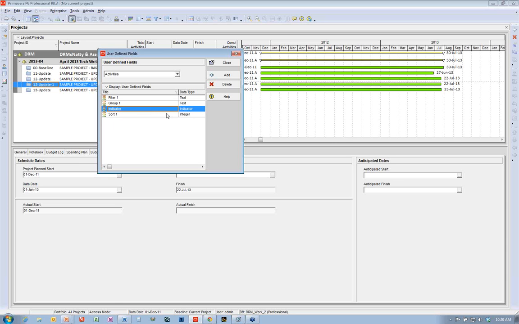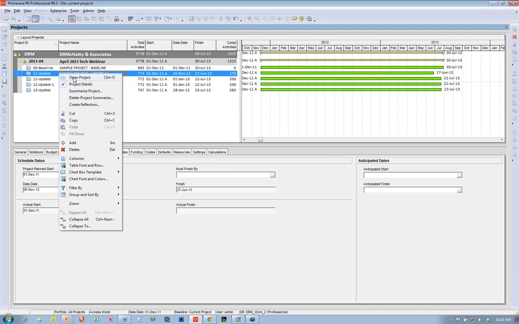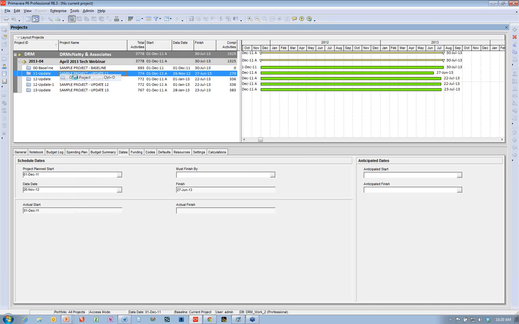I also create an indicator, because sometimes, especially if someone's been deleting or adding new activities, I like to put a column in the layout and put the yellow yield sign or a little red bubble to grab someone's attention so they know that some changes are being made to the schedule. So I'm going to open up this 11 update project.